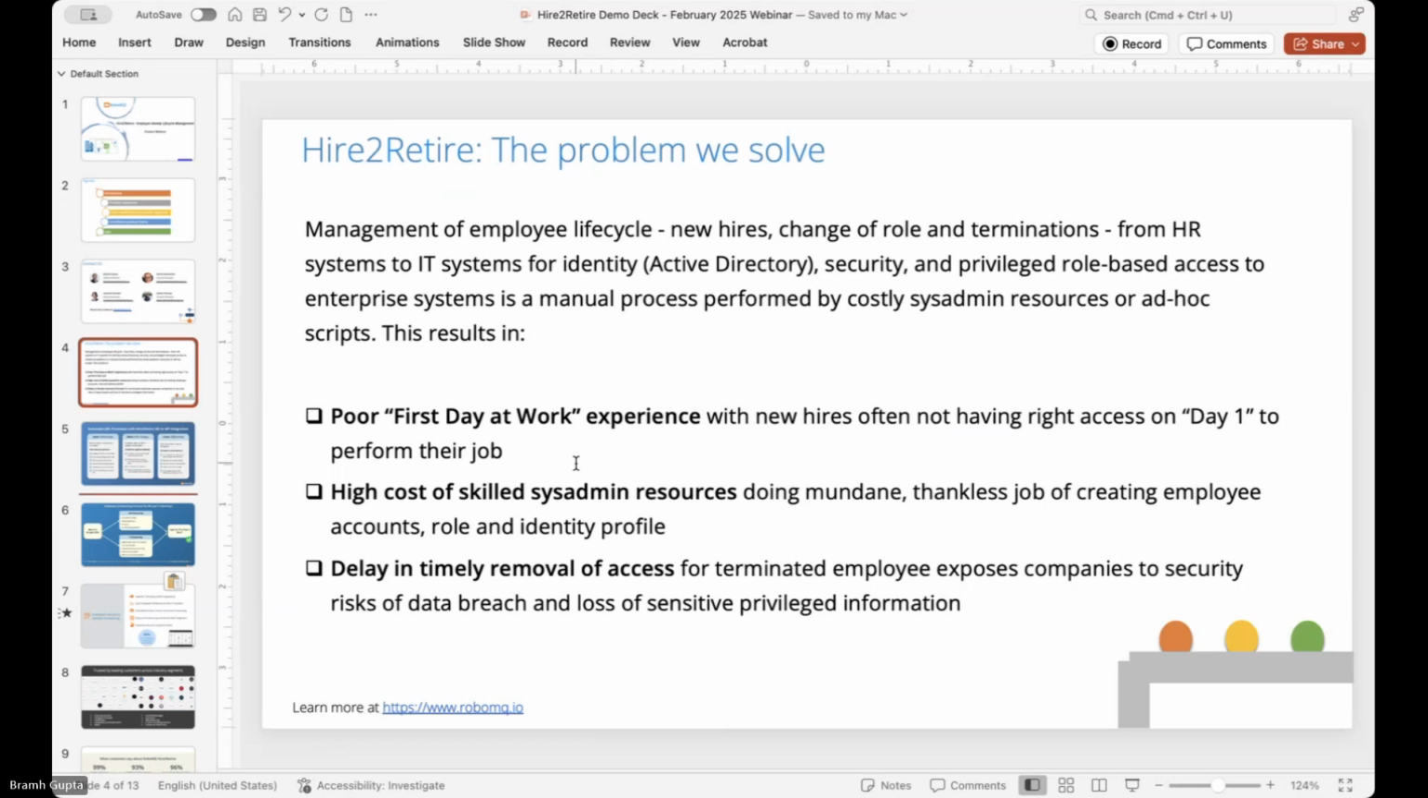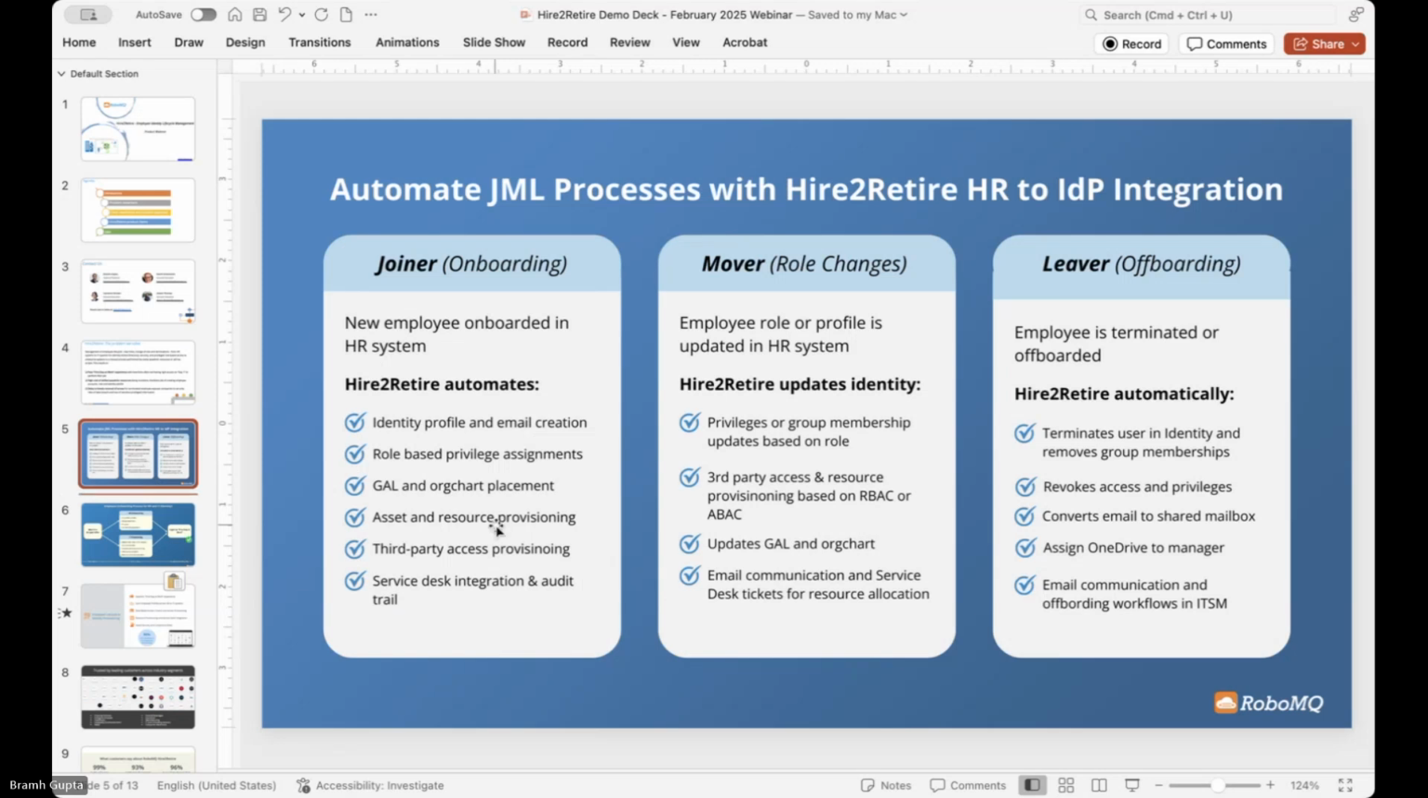And then we make sure that the security risks are avoided by making sure that there's a timely termination of the access and people have access which is in line with what they should have. Now, jumping to the business process point of view, as HR sees it, or generally a broad business process, we are basically automating JML, joiner, movers, and leavers.